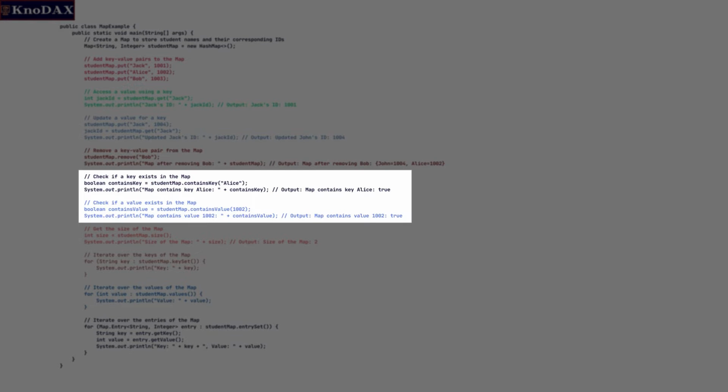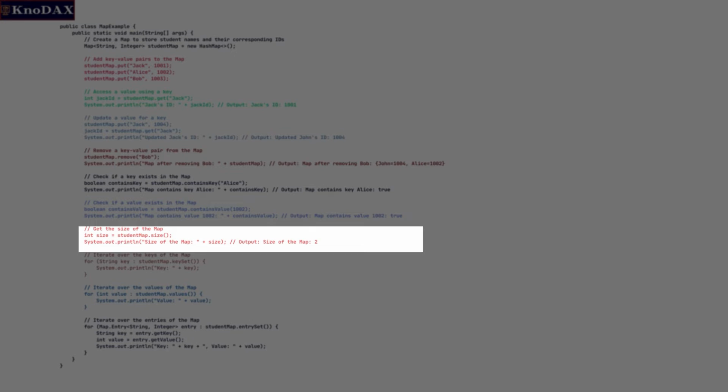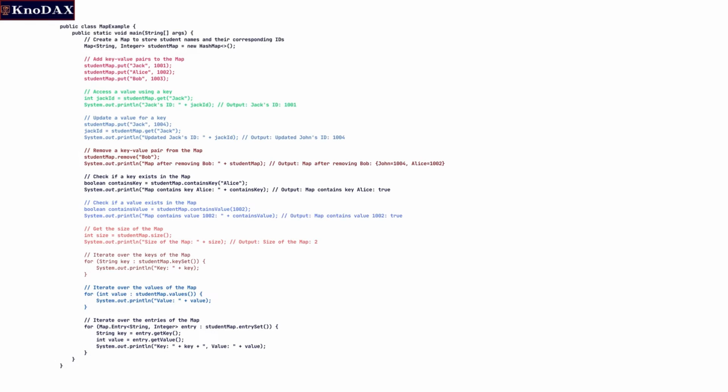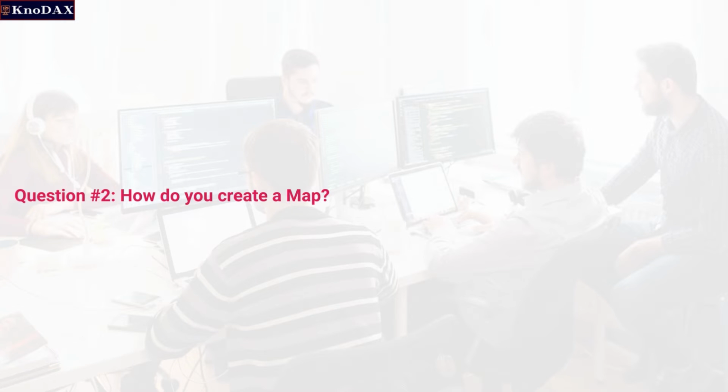The containsKey and containsValue methods check if a specific key or value exists in the map. The size method returns the number of key-value pairs in the map. We can iterate over the keys, values, or entries of the map using a for-each loop or the entrySet method.